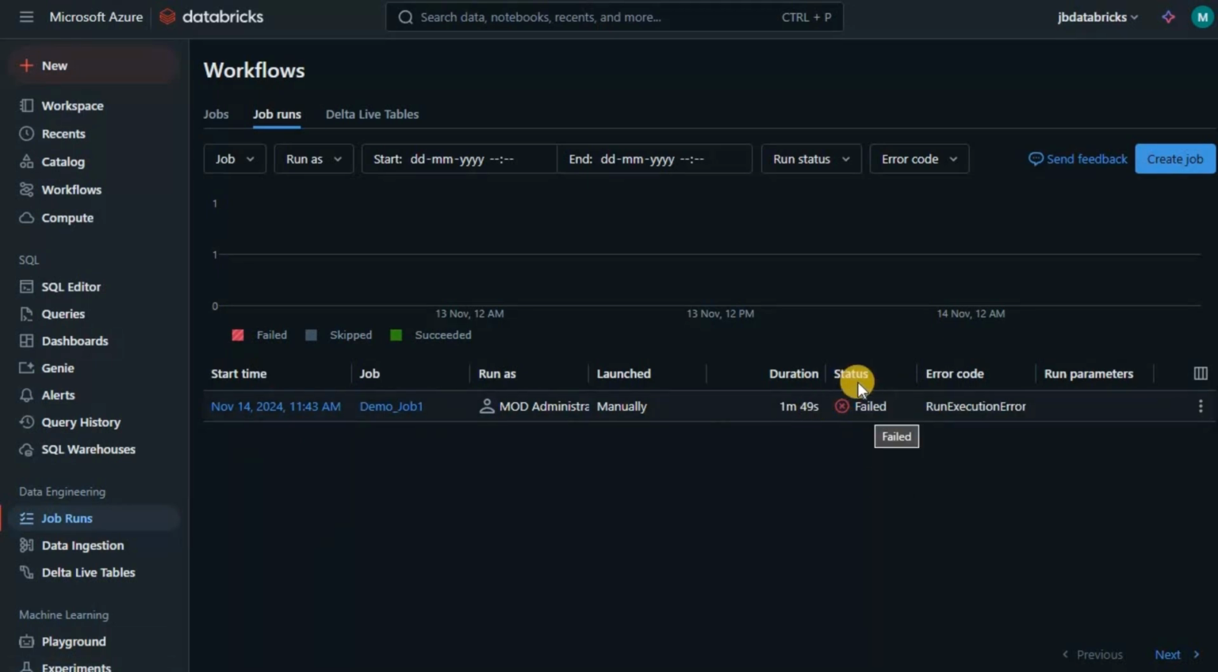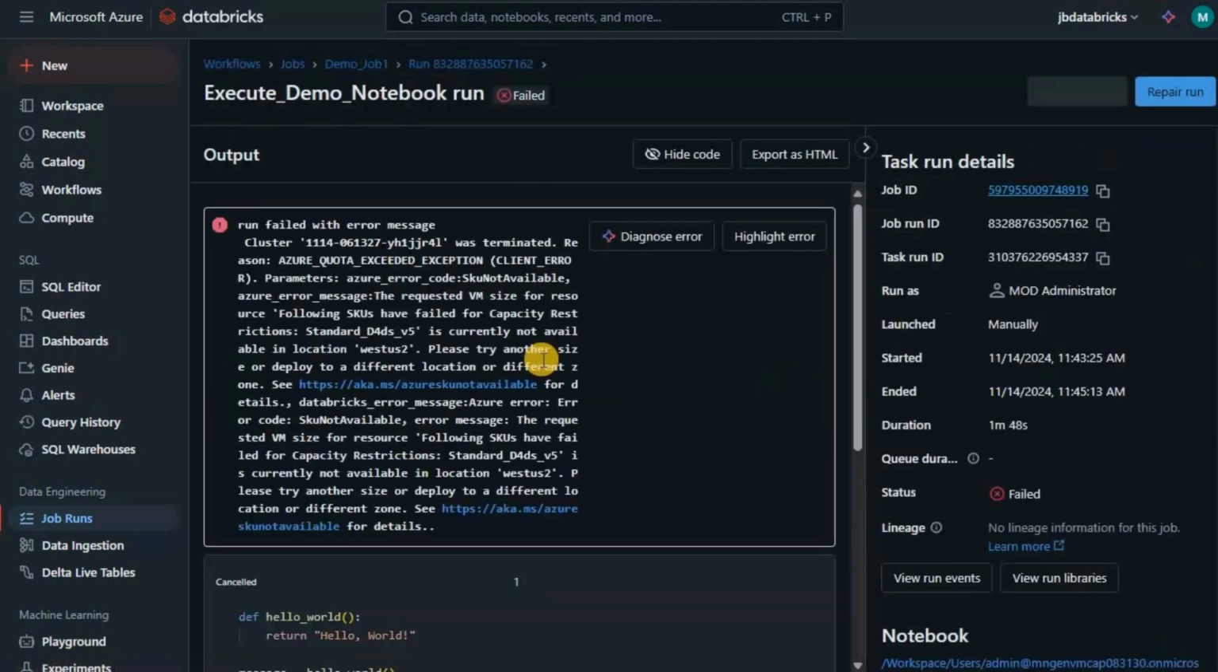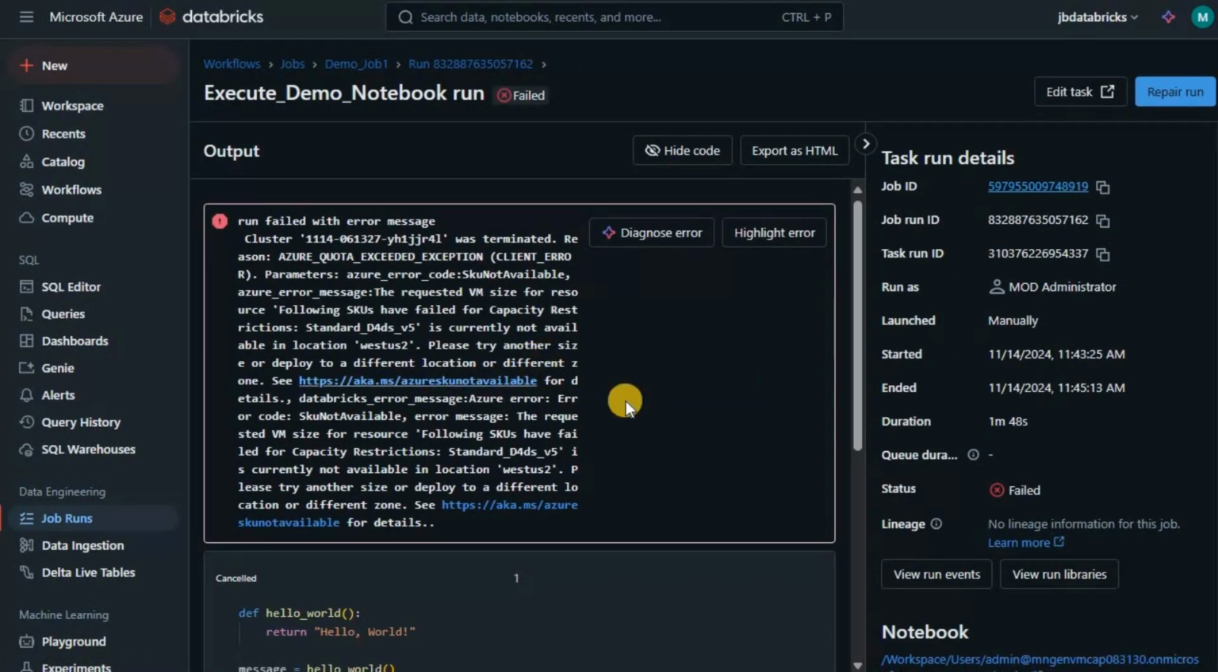Okay, so in my case, the job basically failed. So let's look at it. If you see here, the reason why the job failed is the cluster was terminated: Azure quota exceeded exception. So the machine that I'm trying to use, Standard_D4ds_v5, is not available for me.